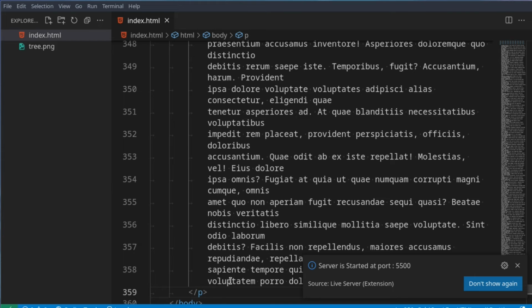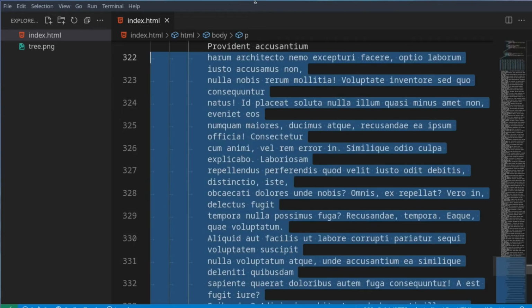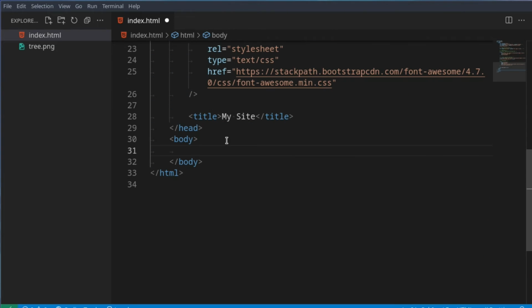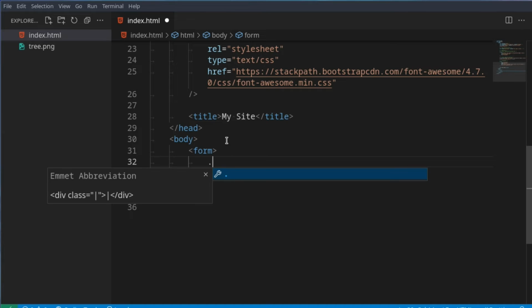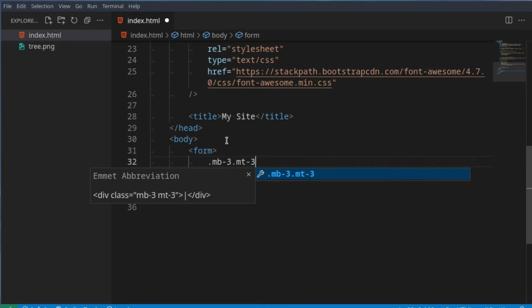So let's get started. I am just going to clean up a bit. Here we go. So let's create a form. And the action, we don't need an action because we're not really going to be using this form. And in here we can just style it a little bit. So we can create a div with the class of margin bottom free and then margin top free. So we'll give it a nice margin.